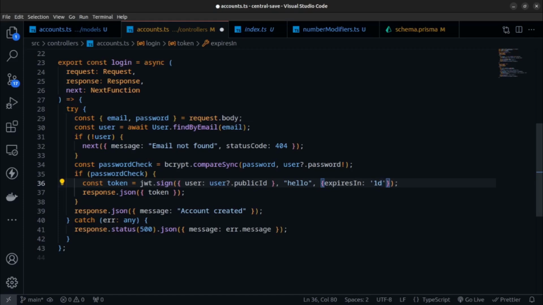So we have our object here, which is the user public ID. Then we have our secret here. Then we have our expiresIn. Then this will return our token.